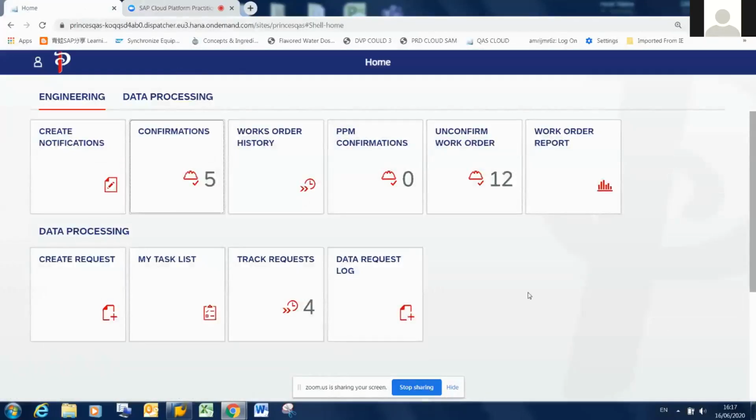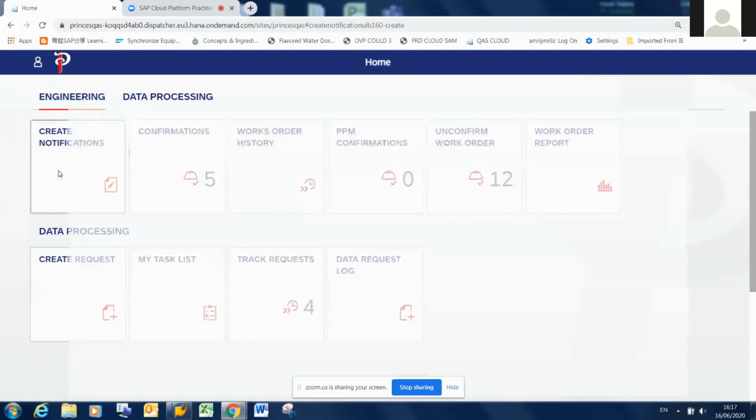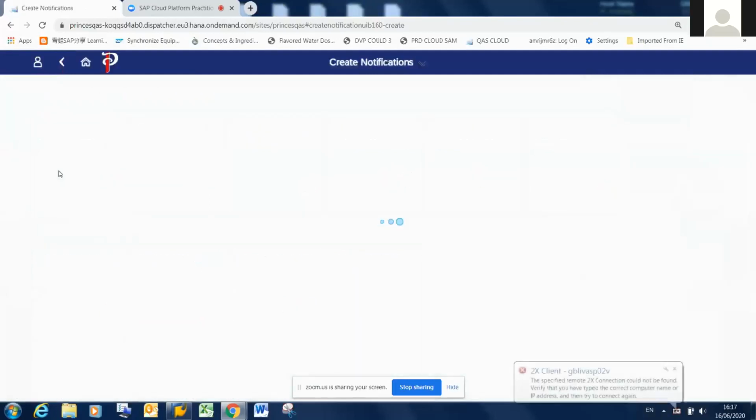So set them onto the launch pad. Basically, we developed two apps, a two-step process to create a notification with a work order, which starts the clock ticking. So we'll start with that first. I'll talk as I do it.